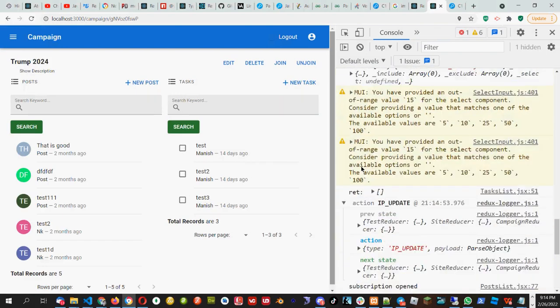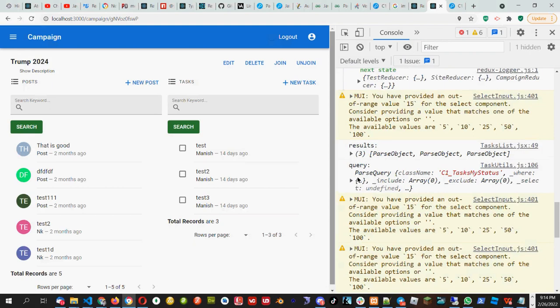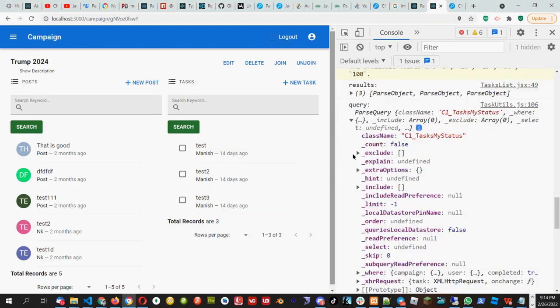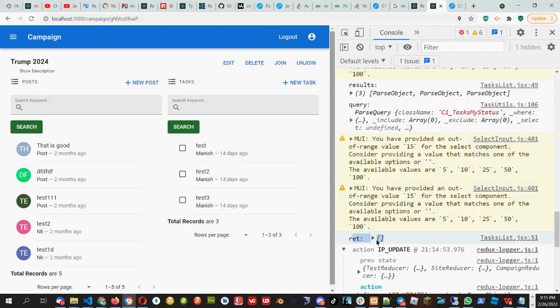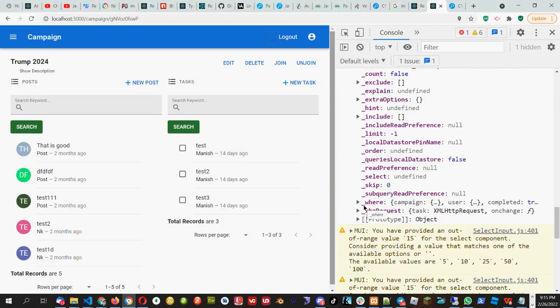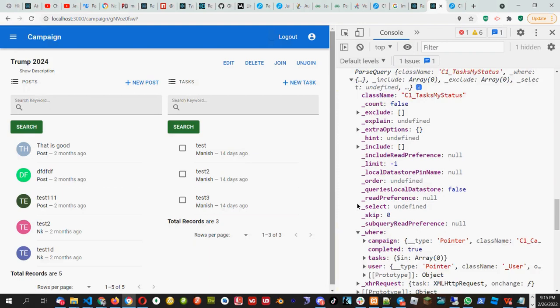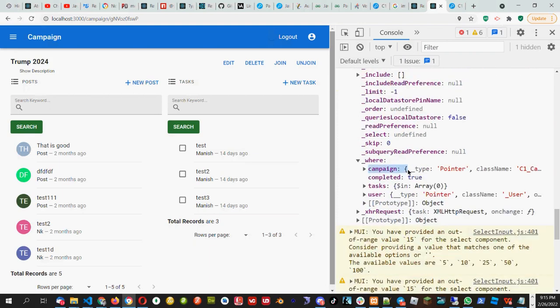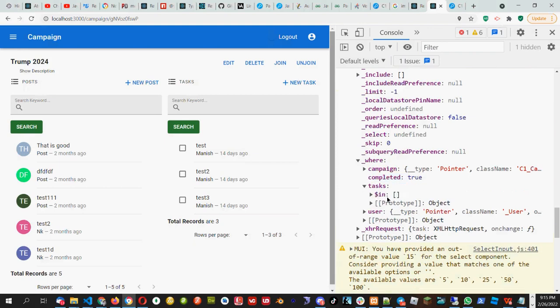Okay, so we have the results and we have the query, but we are not getting any of the return statement. So let's see what's the problem. We have the campaign completed true. Okay, task is going as empty. So we need to take care of this one.